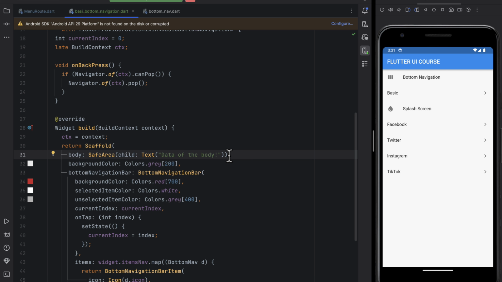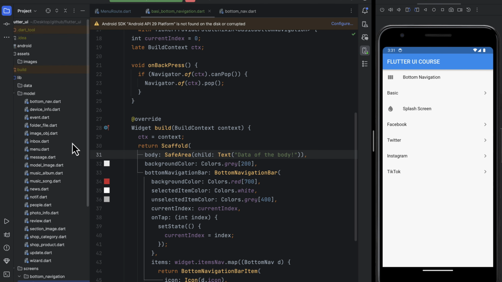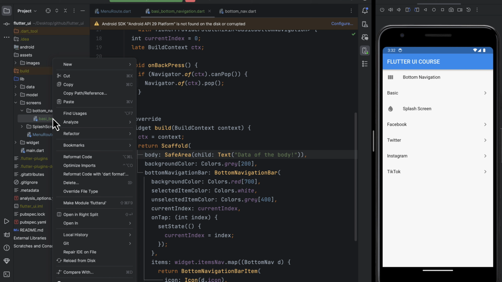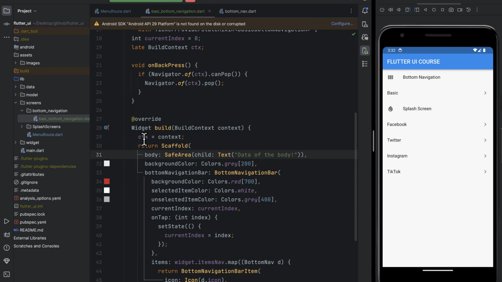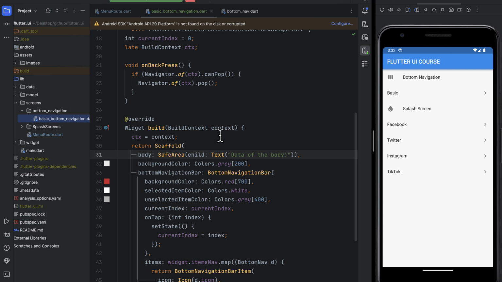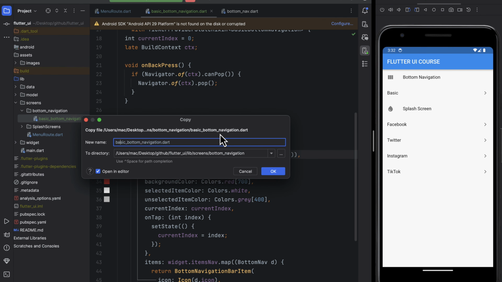All right. Okay, so I'm going to come to this very bottom navigation. In fact, that's how we code. You just write one thing and then you keep on reusing it. So I'm going to come here to the basic bottom navigation. Let me rename it. It's basic bottom navigation, and then I'll copy and paste it and call it shifting bottom navigation.